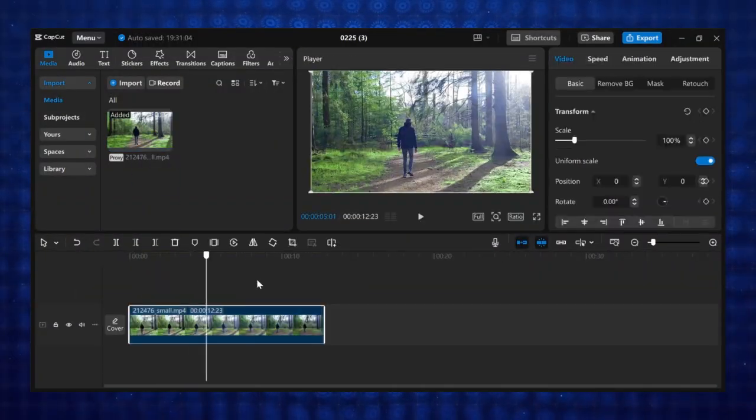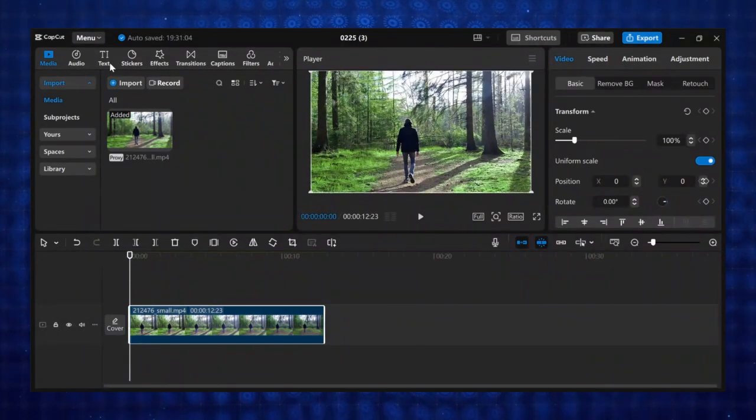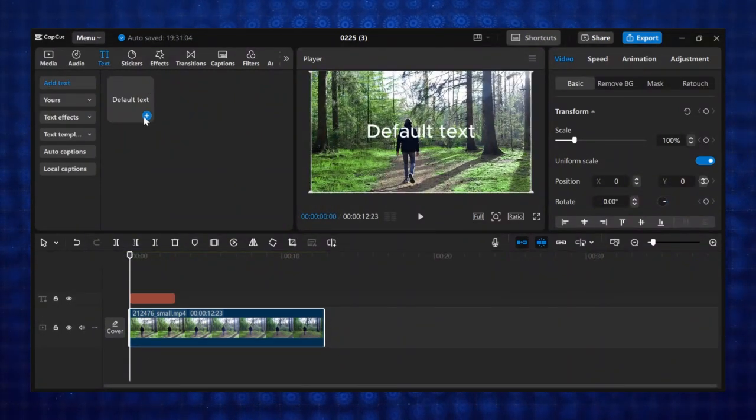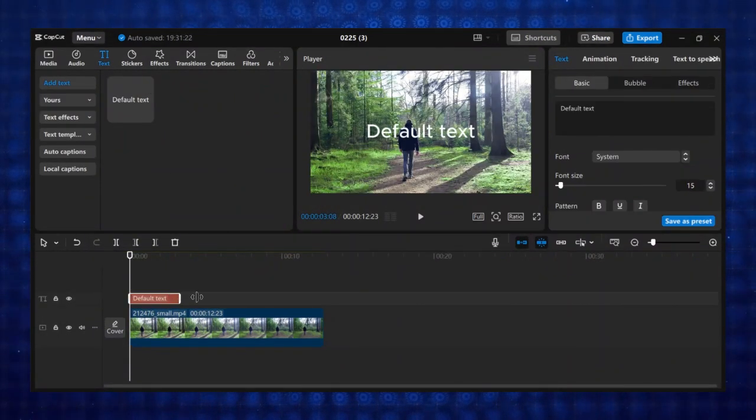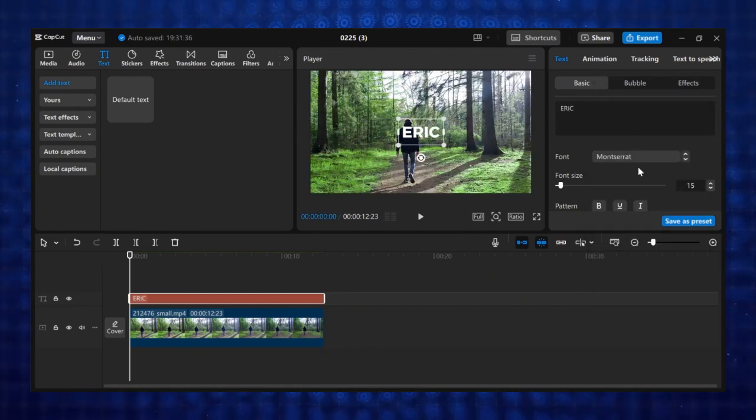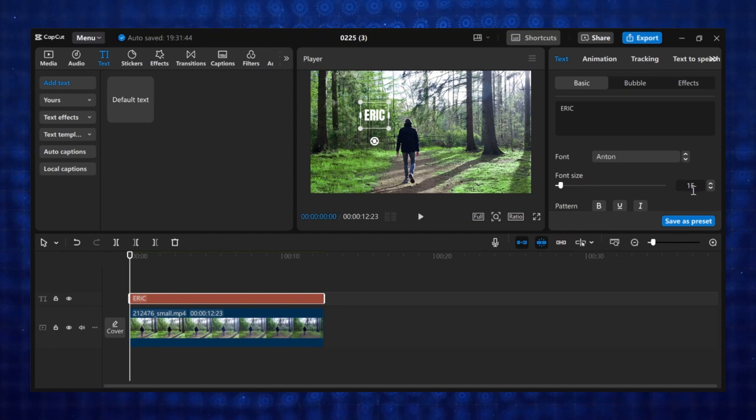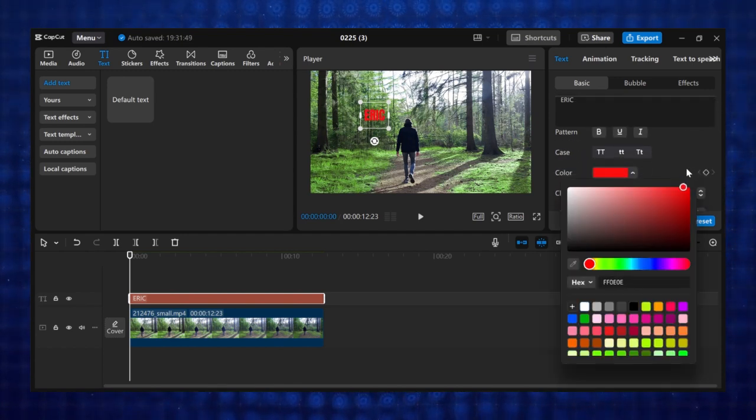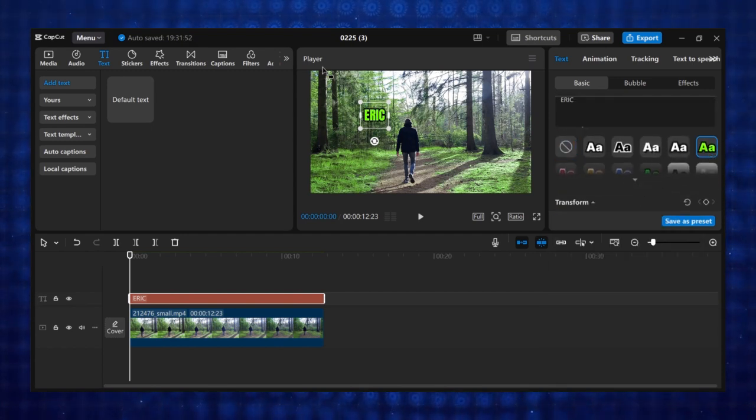First, add your video to the timeline. Now go to text and add a default text to the timeline, then extend the text to match the video. Type the name here and select the font you want to use. So I will position my text here, then change the color so you can use any color you want.